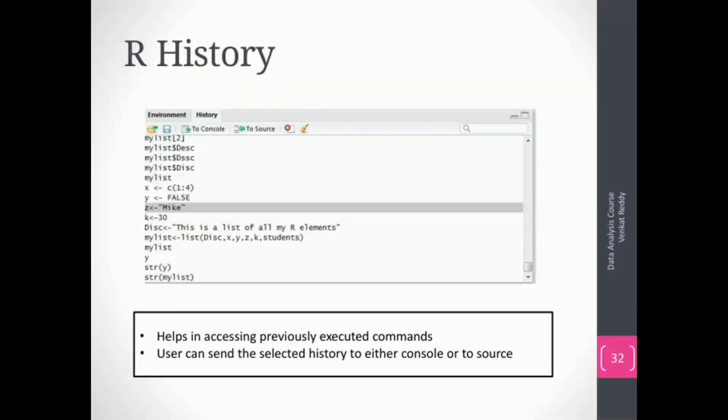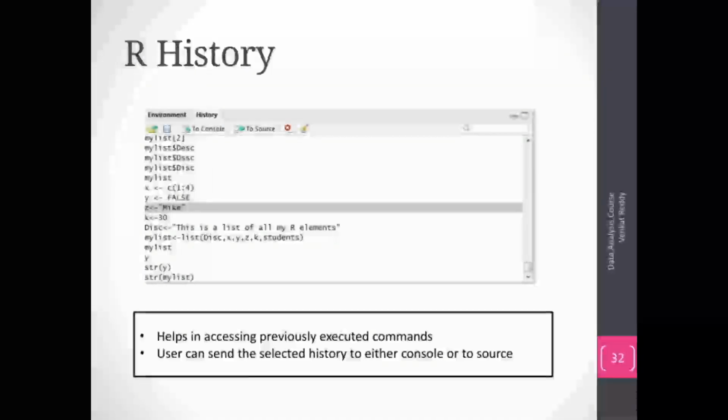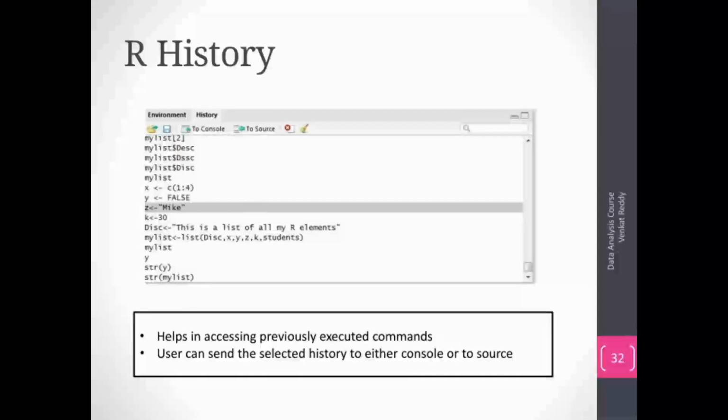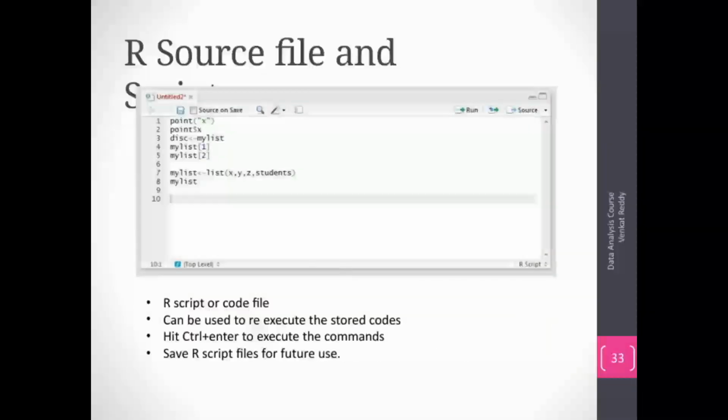Now, let's talk about R scripts or code files. These are essentially files where you store your R commands and code. They are really useful because you can re-execute the stored code whenever you need to, which saves a lot of time and effort. To run the commands in your script, all you need to do is hit Ctrl+Enter, and R will execute the selected line or the code chunk.